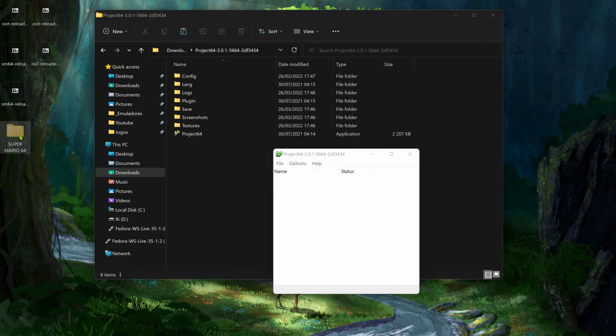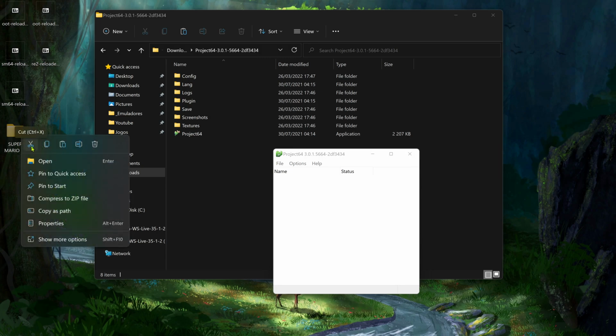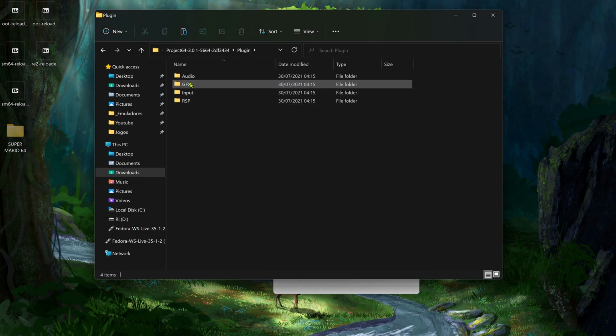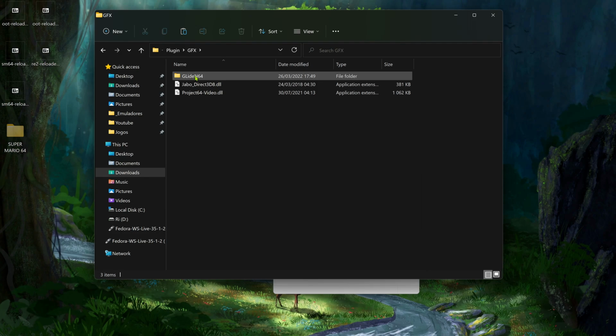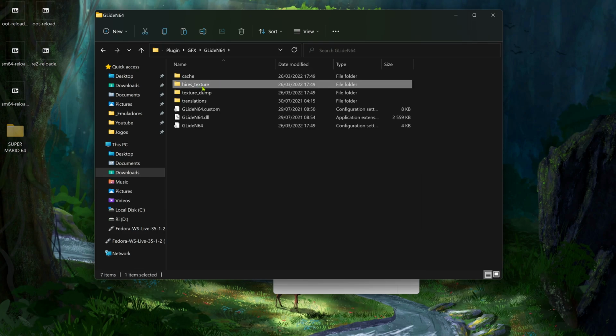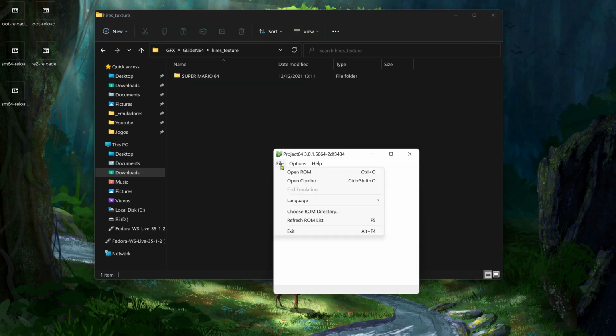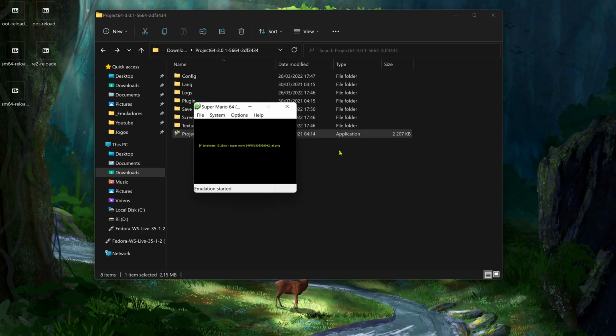Then place your uncompressed textures inside the Project64 folder, plugin, GFX Glide N64, and iRes textures. Place them inside here. Then open up a ROM, and you can see that Project64 is preloading the textures.